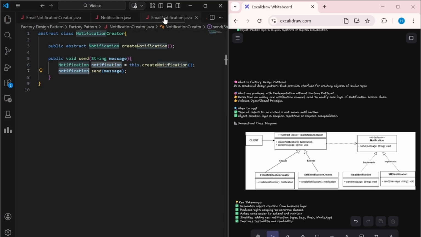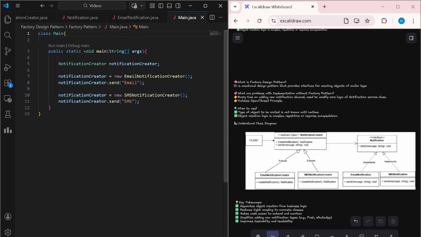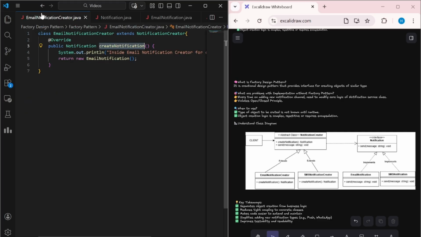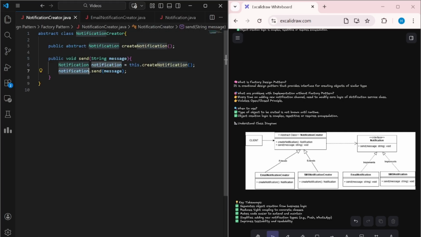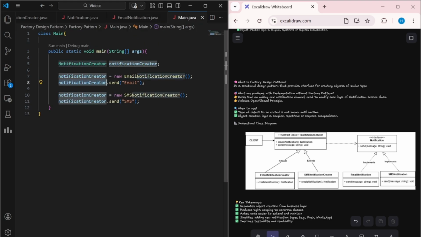Now let's run this from the main and see. In the main, we'll have an instance of notification creator, right? That is what we'll be exposing to our client. And let's say we want to send the email type of notification. We'll have the notification creator, and it will call this send method, right? The send method is just holding the message. This send method is getting called, and based on that, the respective notification will get triggered.